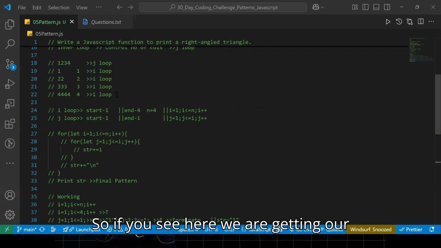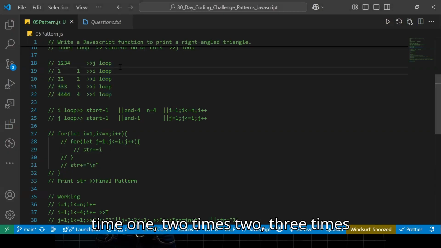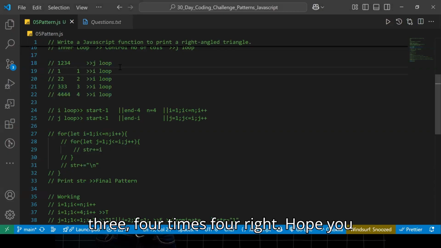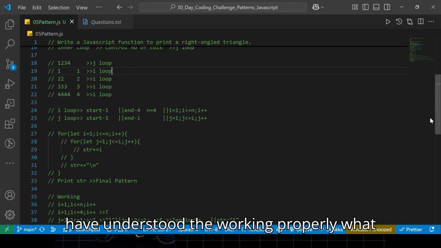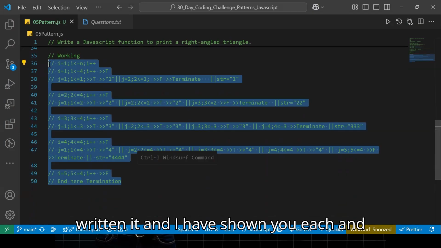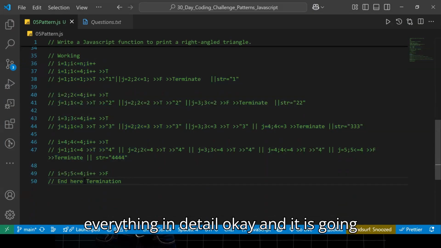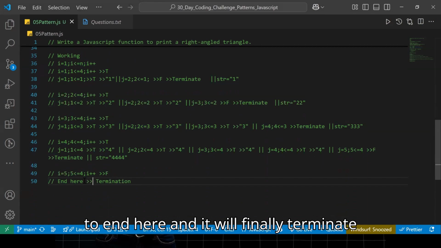If you see here, we are getting our exact pattern. It is printing 1 time 1, 2 times 2, 3 times 3, 4 times 4. Hope you have understood the working properly of what we have done here. That is why I've written it and shown you each and everything in detail. It is going to end here and it will finally terminate.